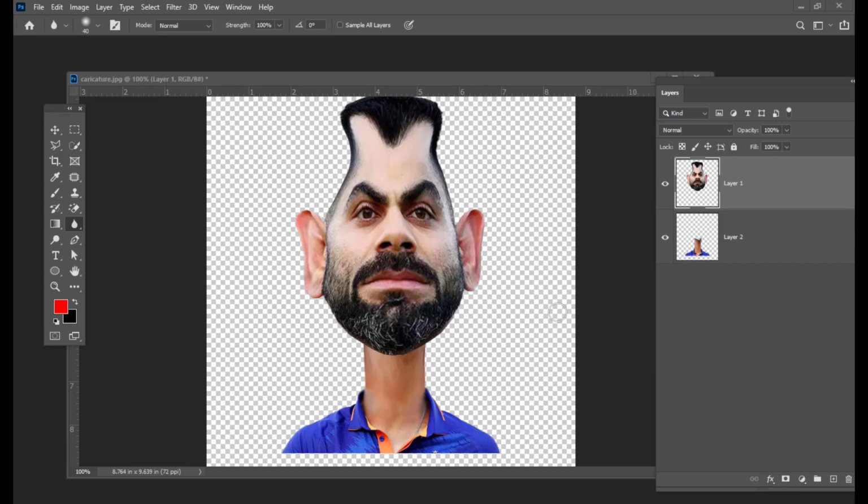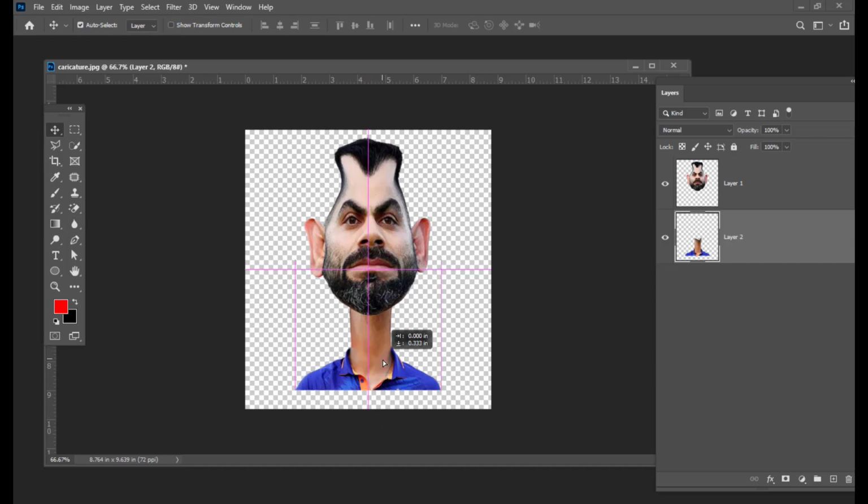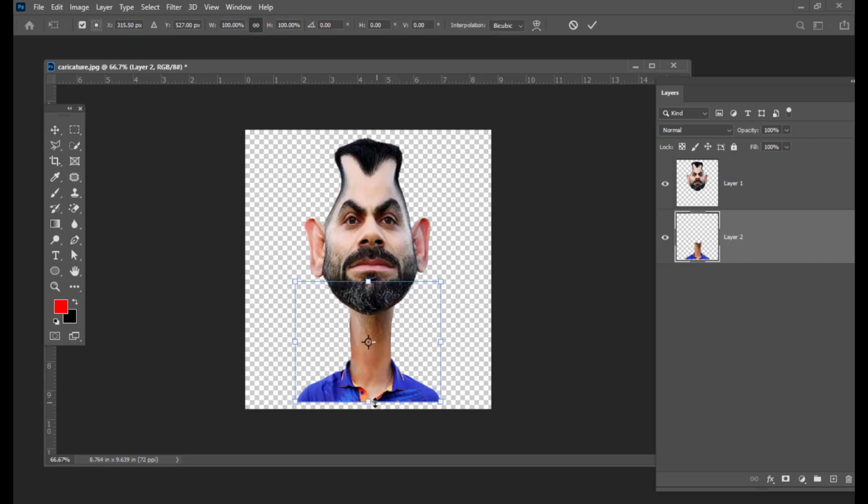Now our next task is to make him look like a cartoon. Okay, so we have to give it a cartoonish look actually. So what we'll do is we will just move the neck, okay, and also just to stretch it.